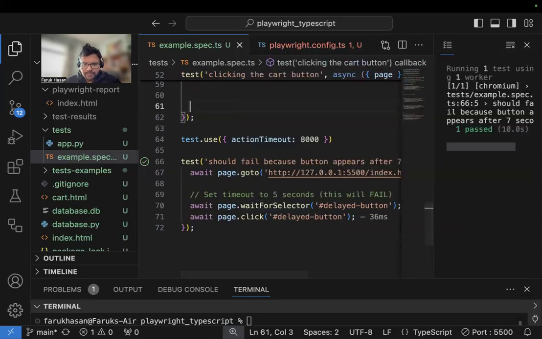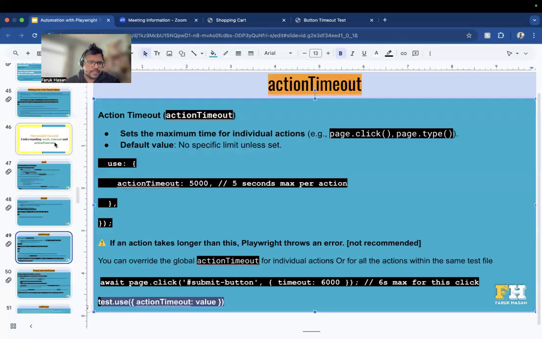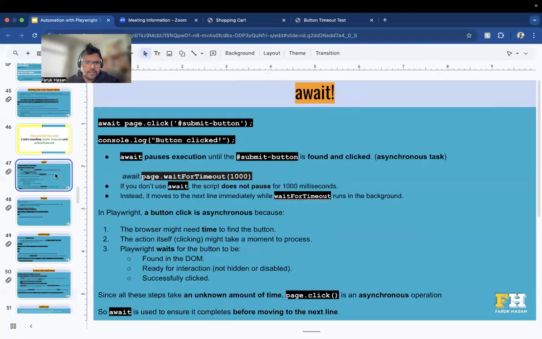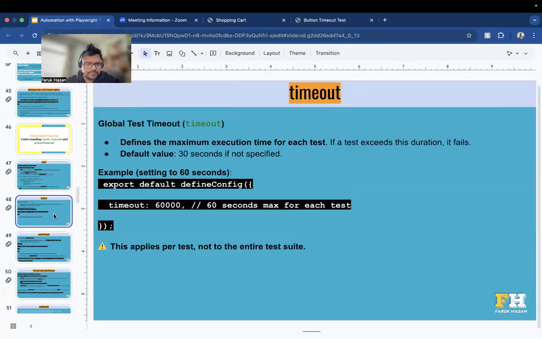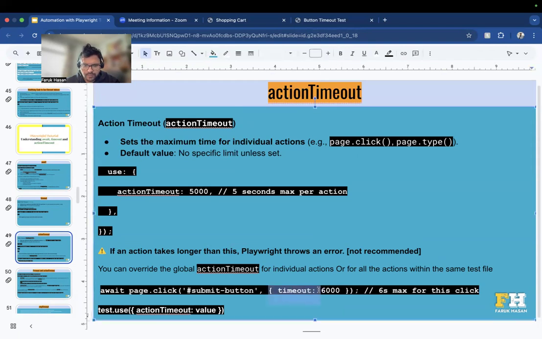So that's all about these three time features in Playwright. We have await, we have timeout, and then we have action timeout, which can be used in three different ways. We can use it globally, we can use it in a test file with test.use, or for a more granular approach, you can also add the timeout directly for each of the actions.